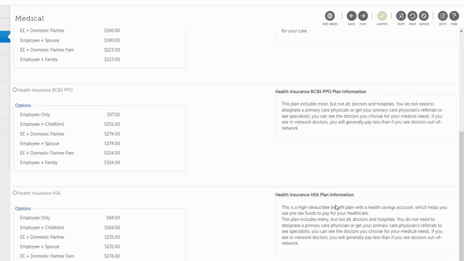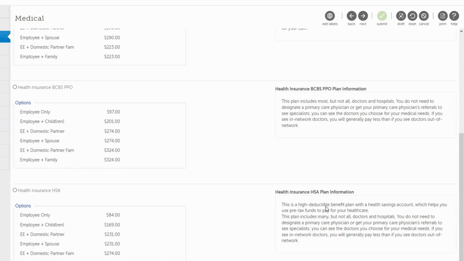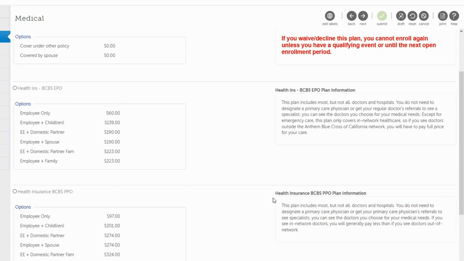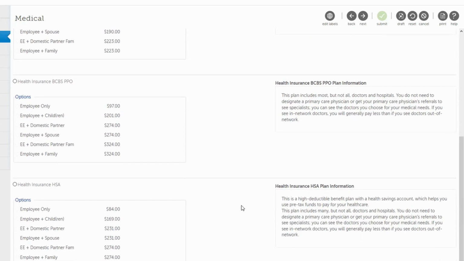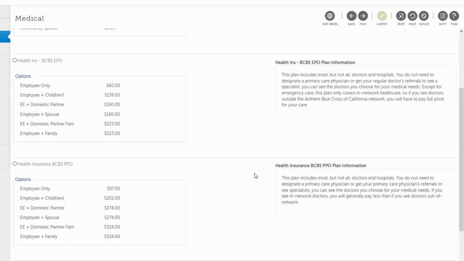Now you can see there's three plans that we have for medical. There's EPO, which is in-network doctors, PPO, which includes in-network and out-of-network, and then of course HSA, the health savings account. Now that one of course is you can put pre-tax dollars to it that goes into a savings account that you can use for your different medical needs throughout the year. And then of course PPO is you can visit doctors who are out of your network and still get insurance coverage.